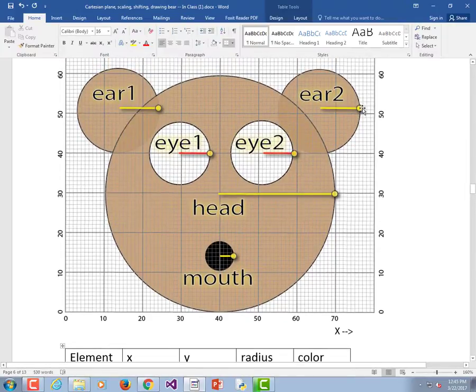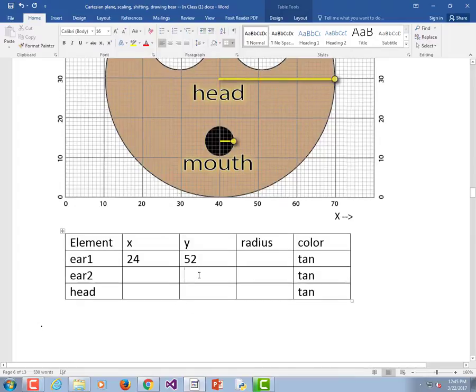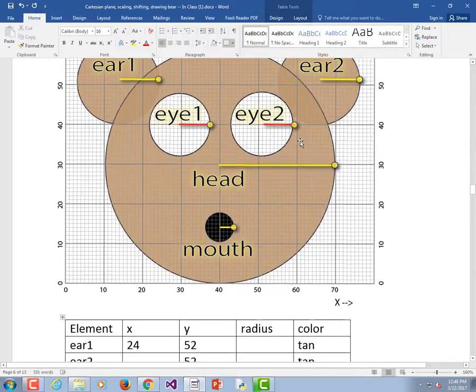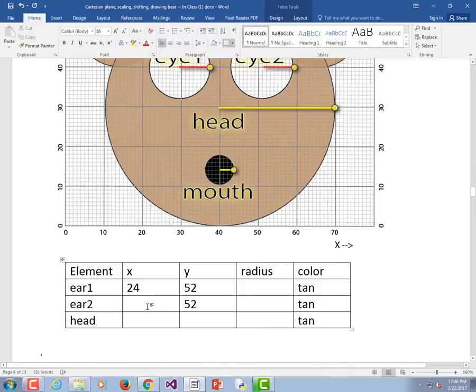The second ear is at the same height, so we could give it a y of 52 as well, just to fill that in. But he's got a different x coordinate. What does that look like? That looks like it's at... What am I doing? I'm doing the I again. I need to take those lines off. Okay, yeah, it looks like it's at maybe 76. We can go with that? Alrighty. And the head itself.